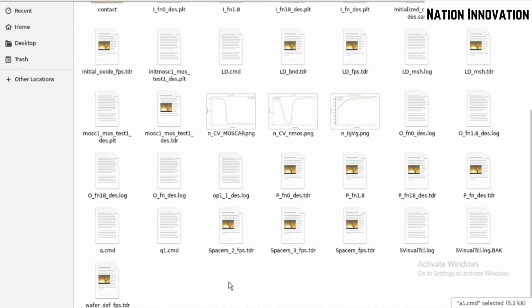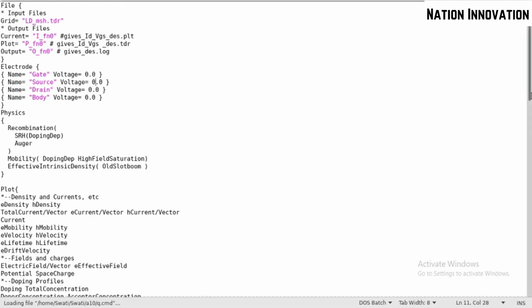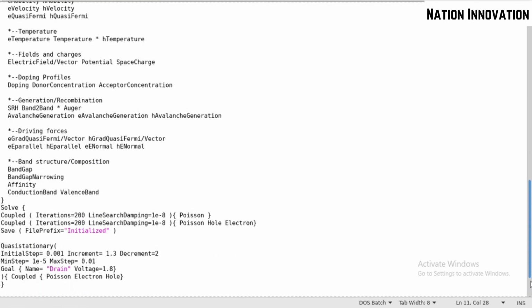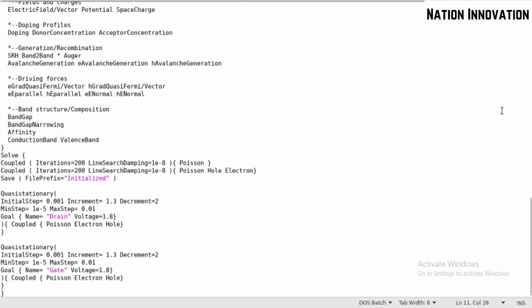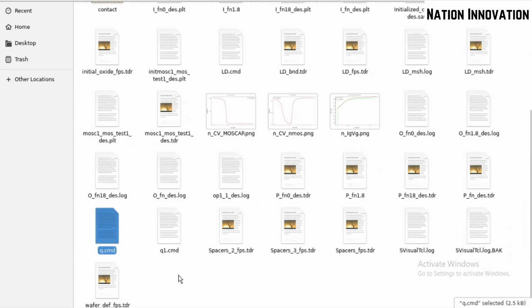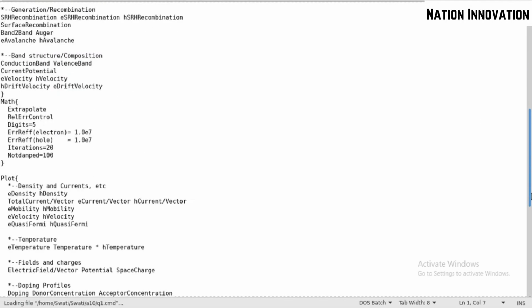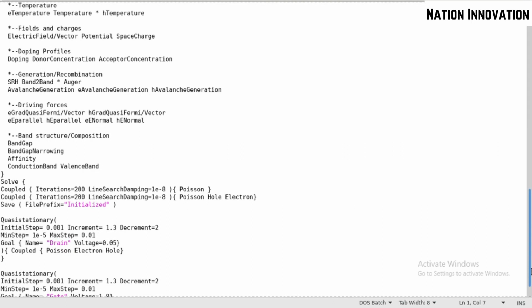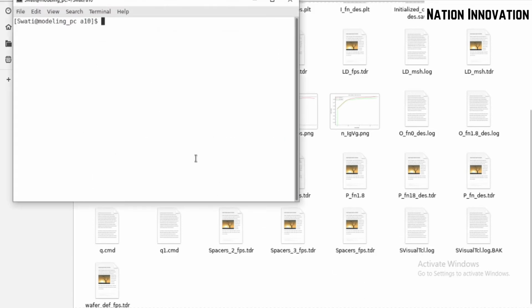So we have made two more CMD files. One CMD file is for the drain voltage of 1.8 volt VDS, and the second CMD file is for the drain voltage in which we have specified the drain voltage of 50 millivolt. So we will see the ID VGS plot in S-Visual for this.